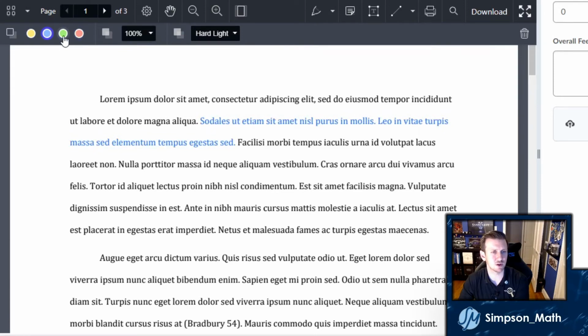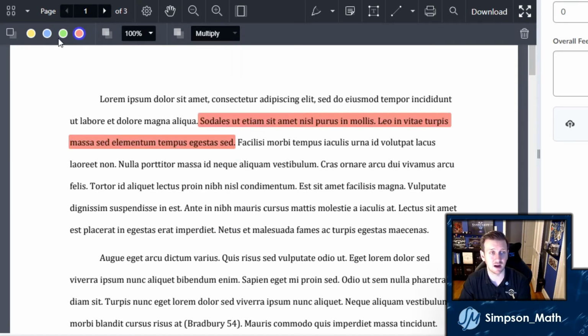The yellow was a little bit too harsh, but here's blue, green, and red for ways just to quickly change the color. So if you want to maybe more subtly highlight something, that is an option, but typically just leave it at multiply. All right, so quickly the other 3, let me talk about defaults.